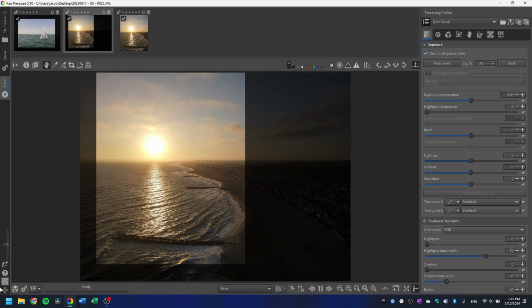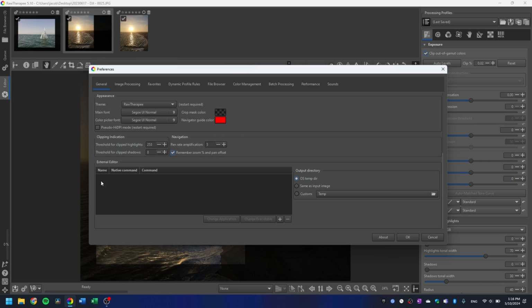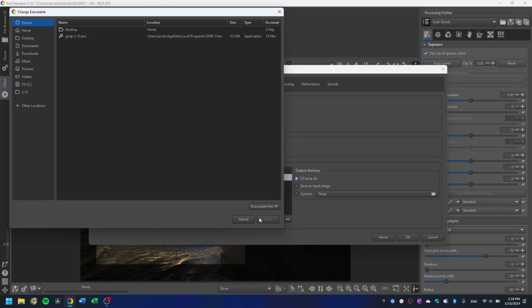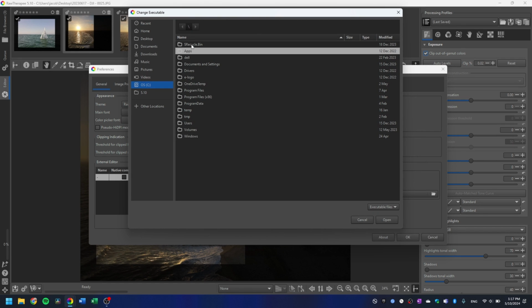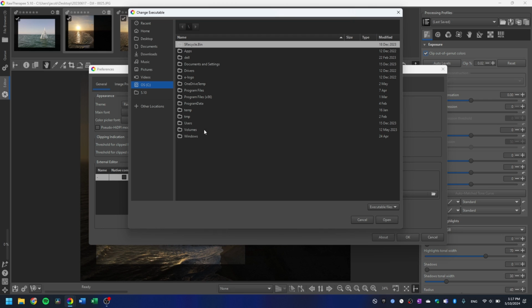So I'm gonna come to my preferences here and, like we did before, scroll down under this external editor. I'm gonna hit the plus button and it adds a new line into this table. And now I'm going to go to change executable. And you can see that I have this folder right here, this recycle bin folder, that wouldn't normally be viewable.